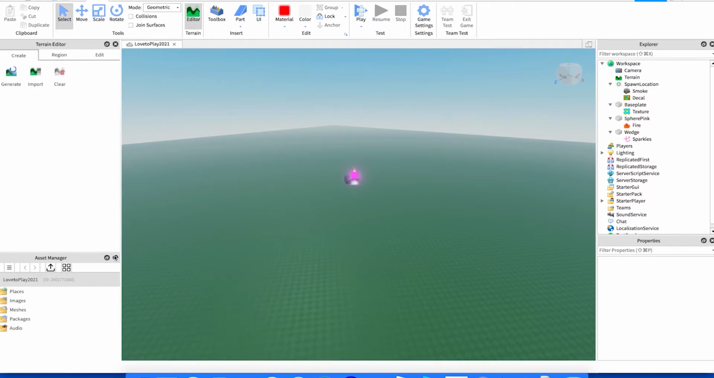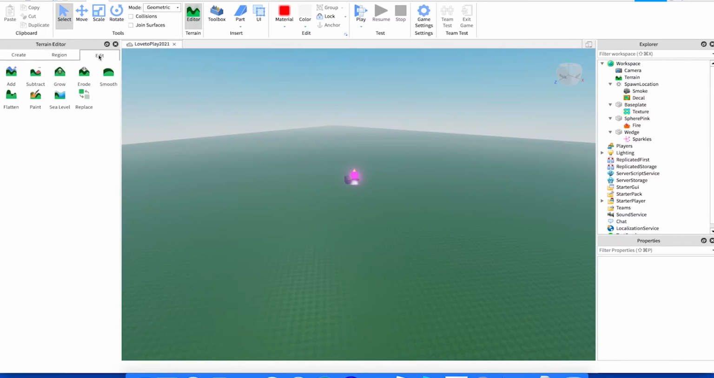I'm just going to actually close that so that you can see what I'm working on here. In the terrain editor, we've got a create, we've got a region, and we have an edit. Each of these tools will work, they're fairly self-explanatory, enabling us to shape the landscape. But what I want to first look at is a very quick way of creating and generating an entire world very quickly using biomes. Anyone who plays Minecraft, you're very used to this kind of terminology.